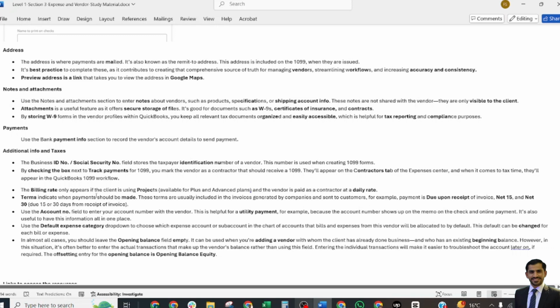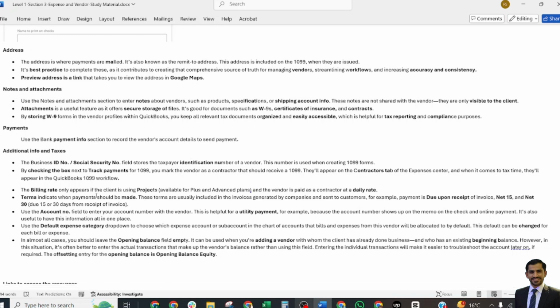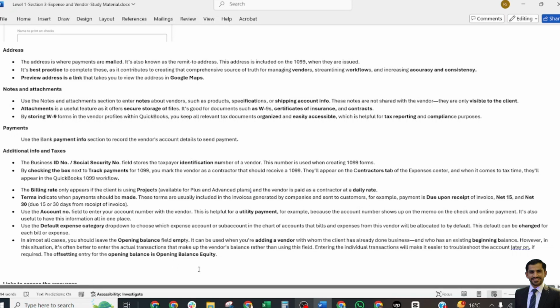Now the last one is the opening balance field. It can be used when you're adding a vendor with whom the client already has a business and you want to enter the beginning balance. However, in this situation, it's often better to enter the actual transactions that make up the vendor's balance rather than using this field. Entering the individual transactions is easier to troubleshoot later if required. The offsetting entry of the opening balance is also posted to opening balance equity.